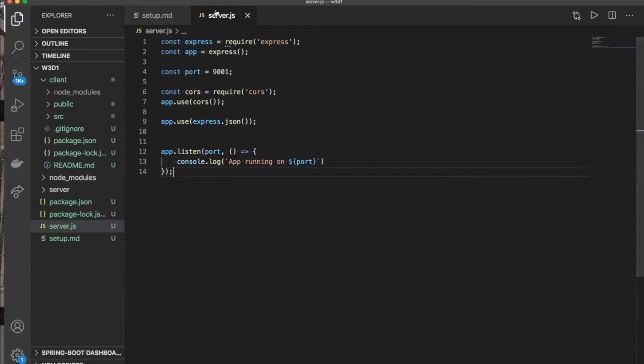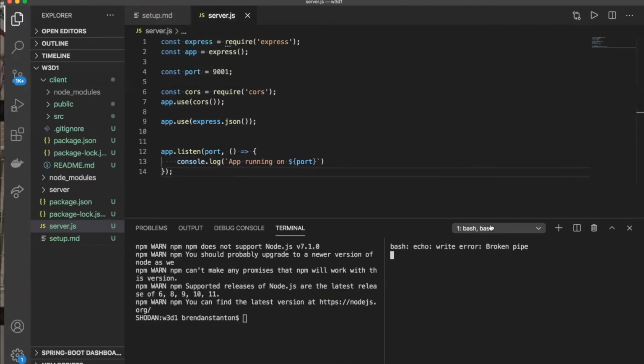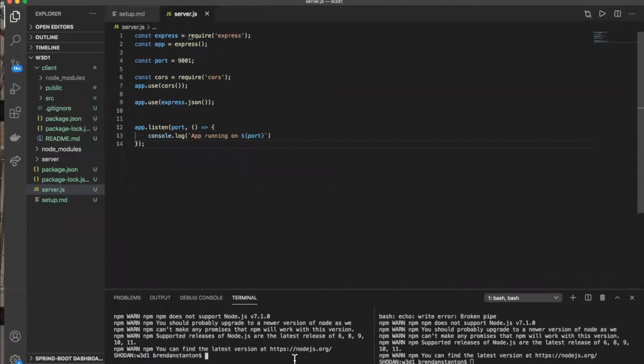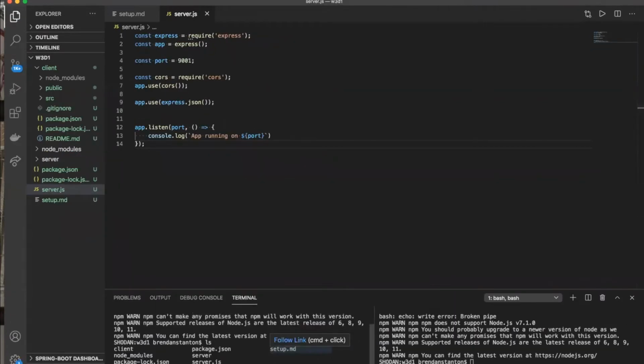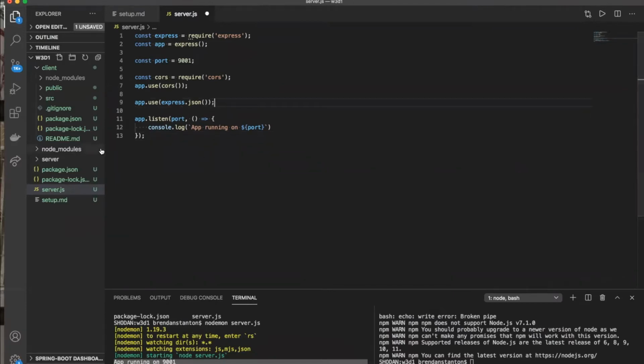All right, beautiful. So that's our server so far, and we're going to open up a new terminal down here. And we're just going to run it. I'm going to shrink my text just a little bit. So we want to run the server. So what I'm going to say is node mon server.js, and that will be running my app on 9001.